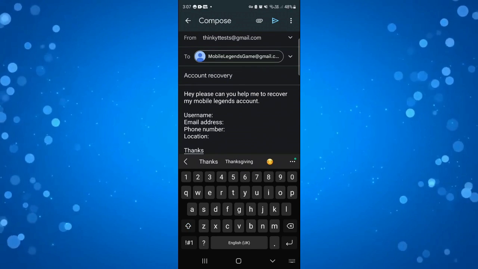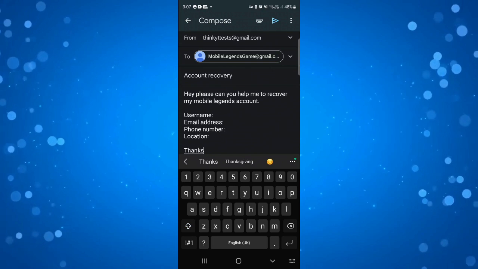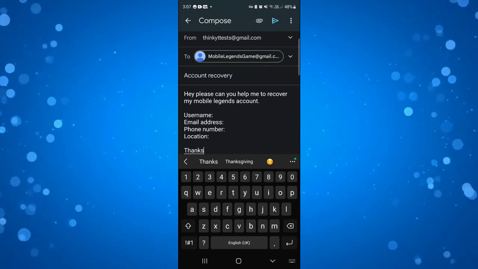And then the team at Mobile Legends will take a look at your email. Keep an eye on your email as they will be in contact via email to help you to recover your account.